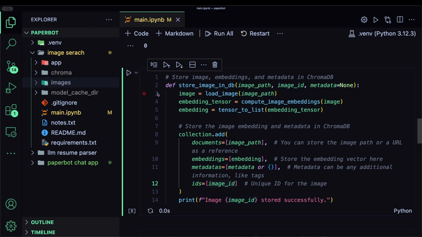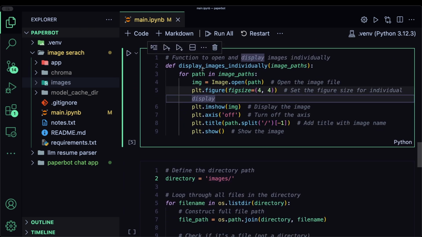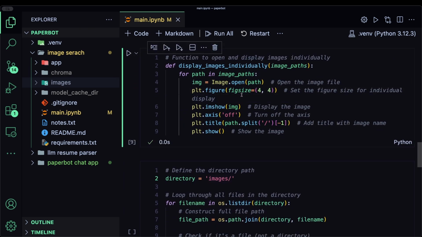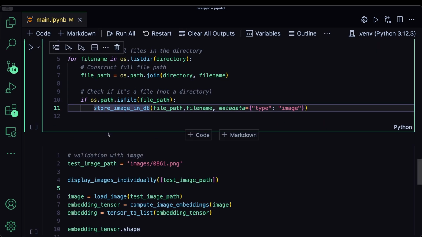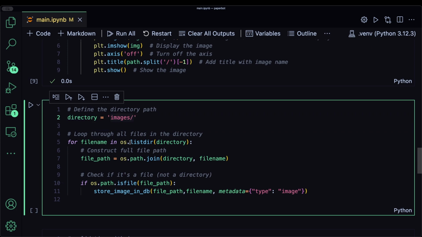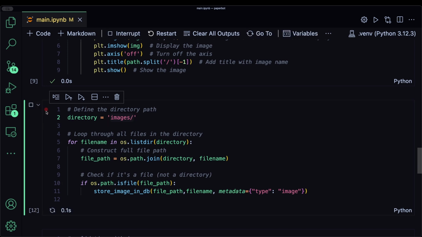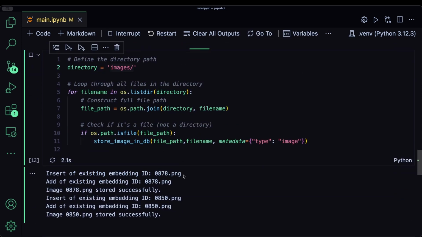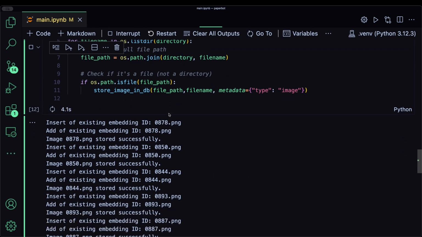So if I run it, you can see, okay, this is just to display. I am using matplotlib here just to display the images. So I'll run this cell. What it will do is, it will loop through all the items inside this images directory, calculate the embeddings and store them in the ChromaDB. So I'll execute it, and let's wait for it to complete.